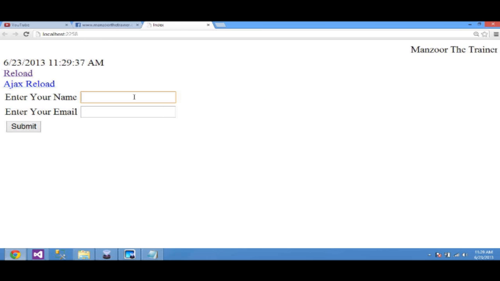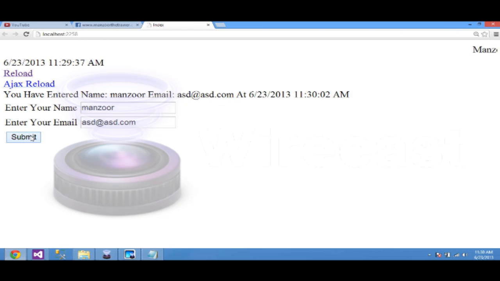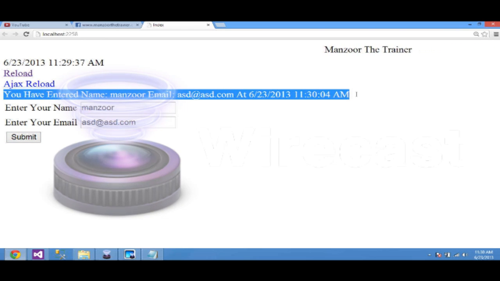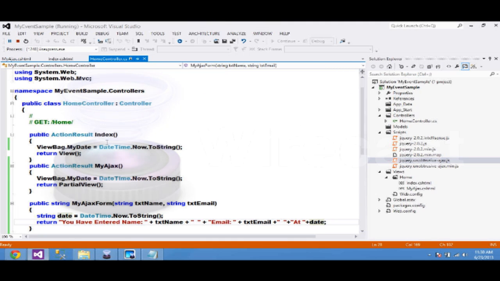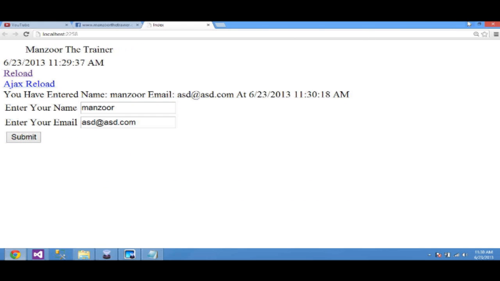Now I'll just pass some string, ASD at ASD.com. Just submit. See that we have entered it. So the code got executed at this time. Now I'll say submit again. See that the time is getting updated. That means it is regenerating the complete string, re-executing the code on every submit. Even though we are not changing anything and are expecting the same result, it is still performing the update.